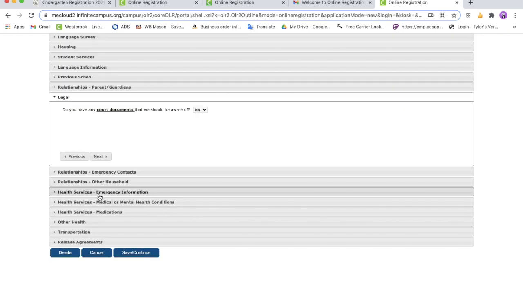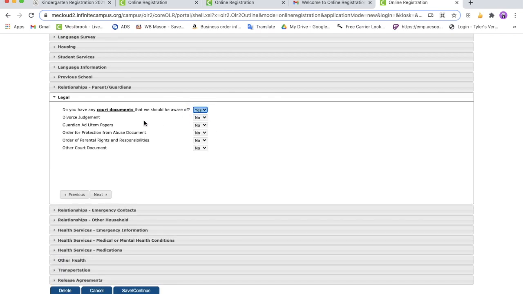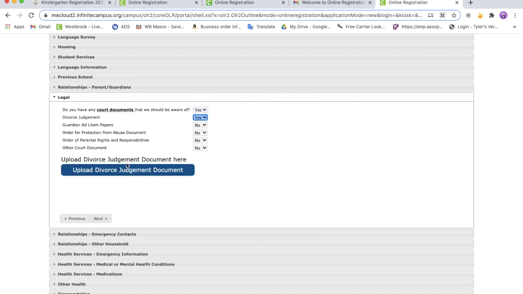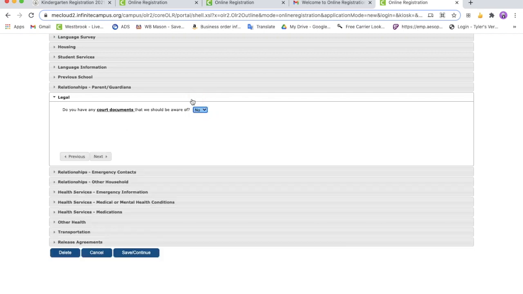This is the legal tab, is where you would incorporate any court documents that you would find pertinent upon registering your student. If you had any important documents, you would click yes, and if you have a divorce, guardian ad litem papers, protection of abuse, or order of parental rights and responsibilities, if you click yes on those items, they will come to a link that you will need to upload the documents. You will need to take a picture of these and then upload them. If they do not apply to you, you would just go back, click no, and then next.